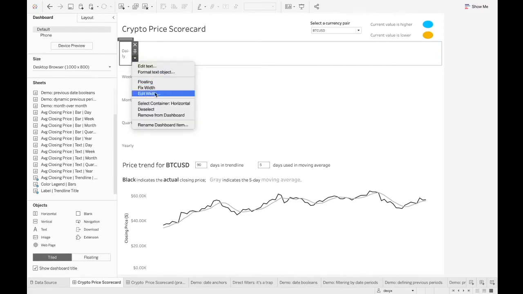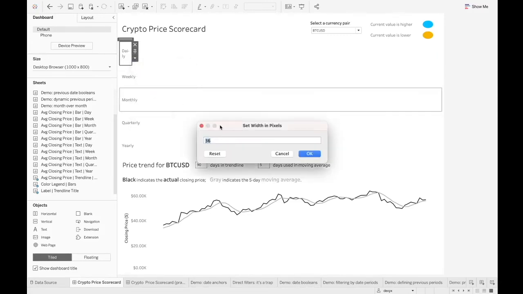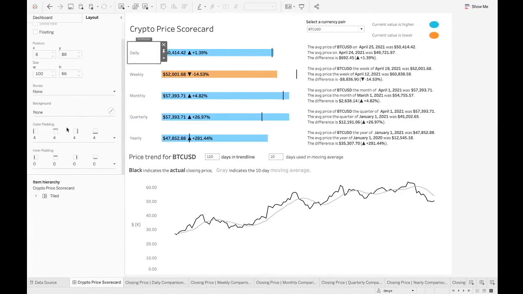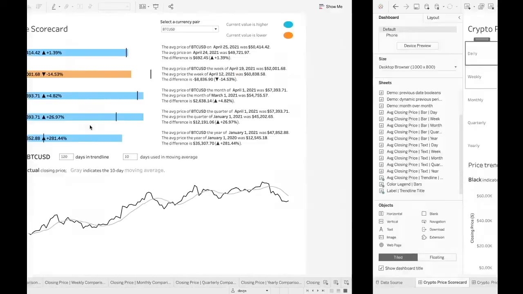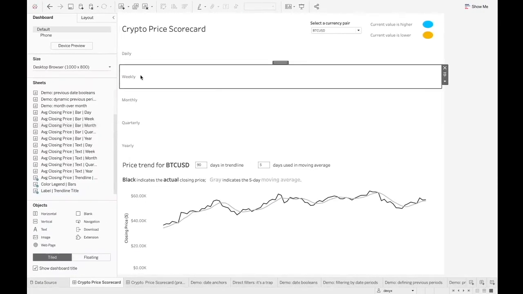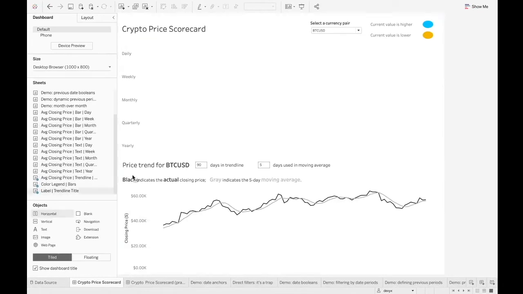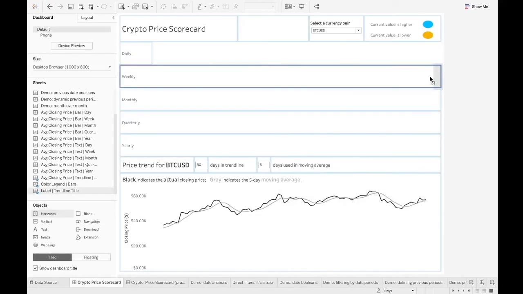but I'm just going to edit my width, and I'm going to say, let's make this 100 pixels wide. And I think that's what we had out here. Just want to make sure that that's correct. All right, so 100 pixels wide, and then we need to bring a horizontal layout container out here as well.